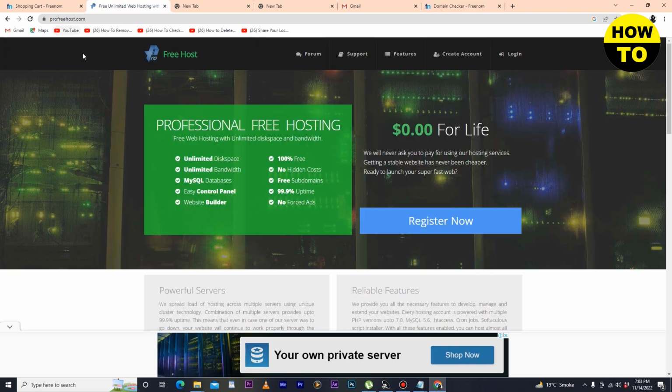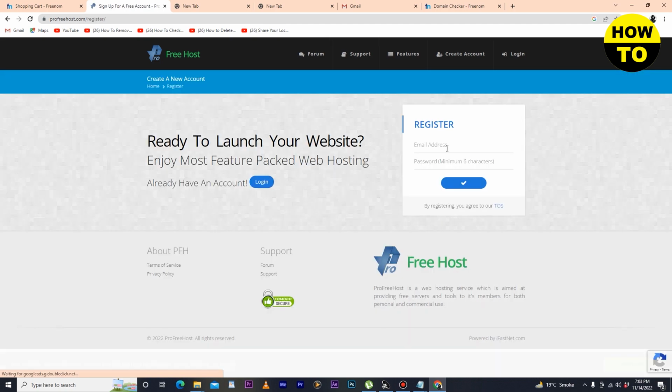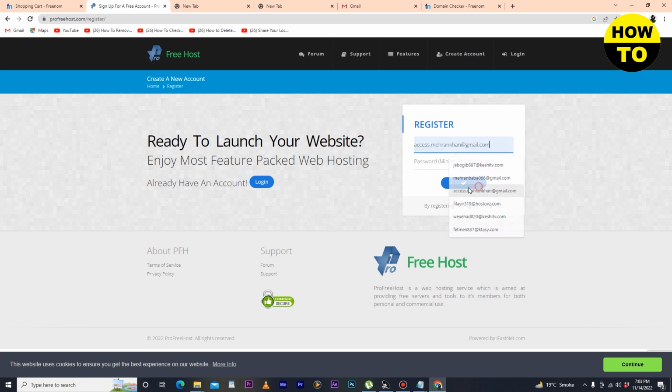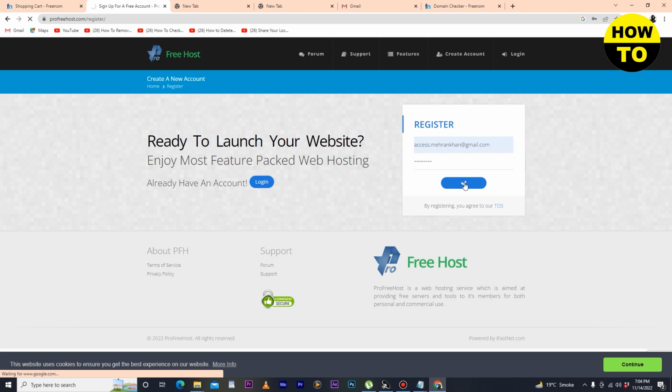Now we will move to the website profreehost.com, now that we have successfully created a free domain. This website is available to create free hosting. So how to do it? First of all, you have to register your account here. Simply click on register now. Just type your email here and select your password here. When you have typed your password, click on yes.